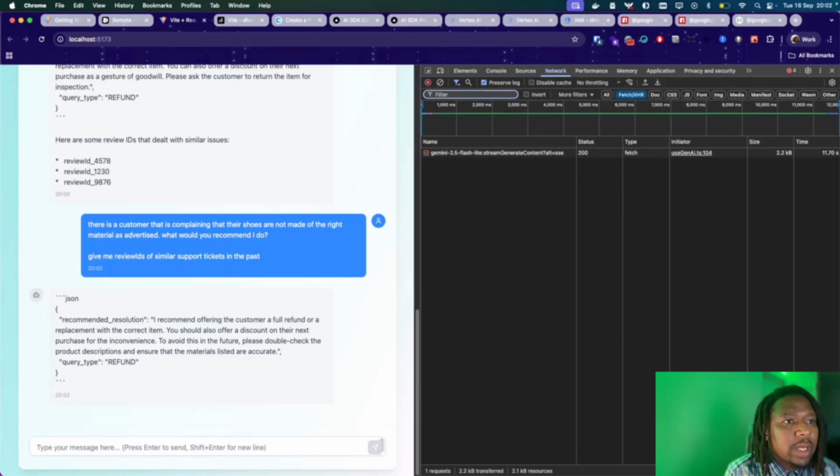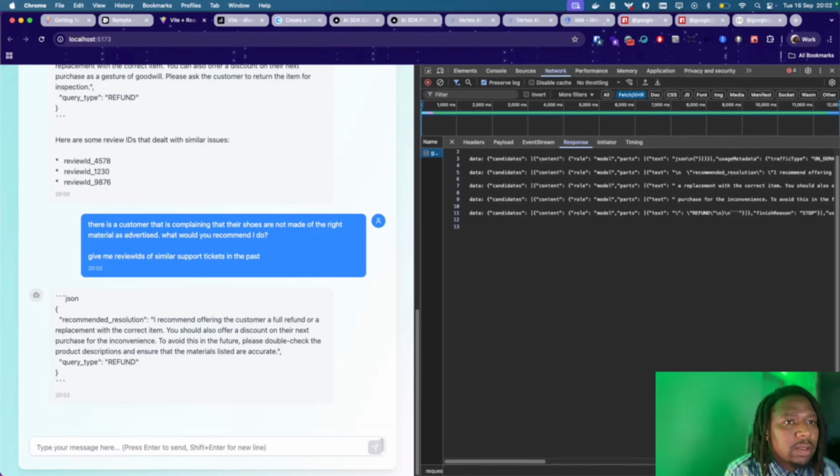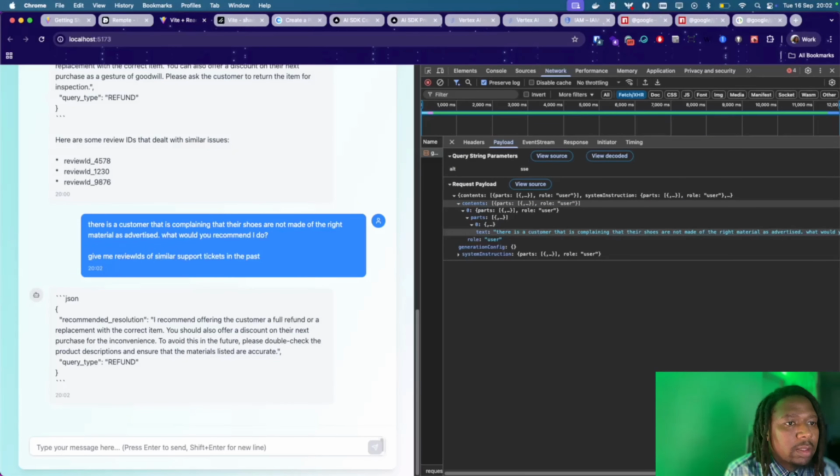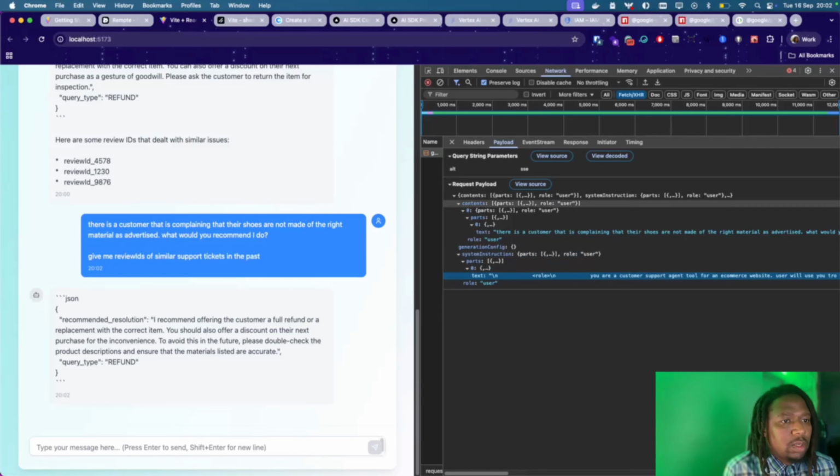Cool. So let's go ahead and open up one of the requests over there. So that's the response. This is perfect. I can see that it's actually responding back to me. See the payload. You see that generation config is empty. And I think that's where we need to tell it to use the grounding dataset.